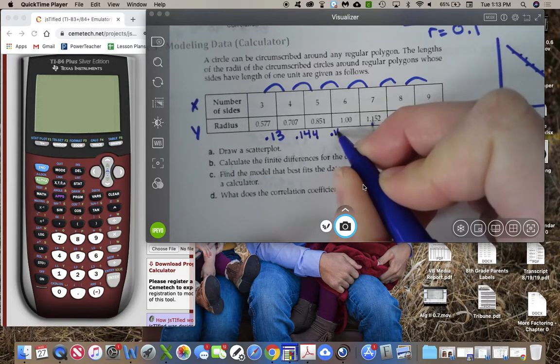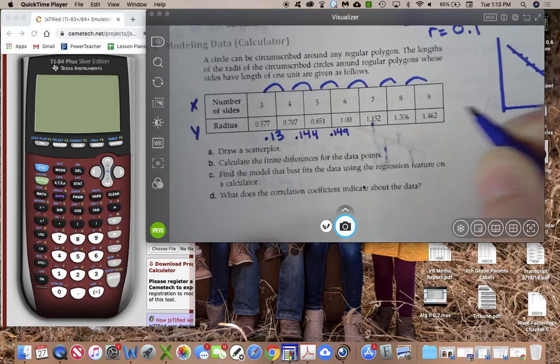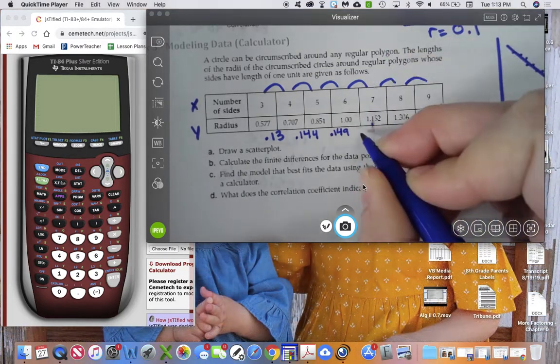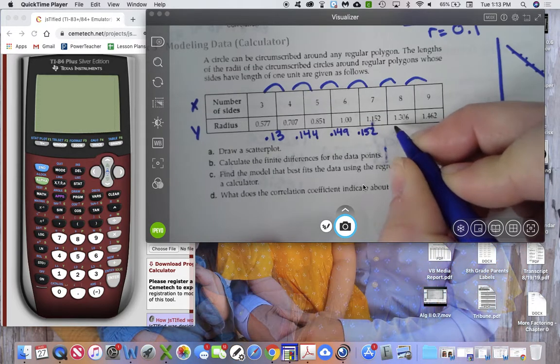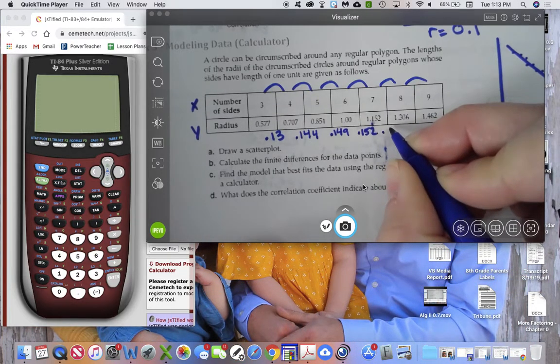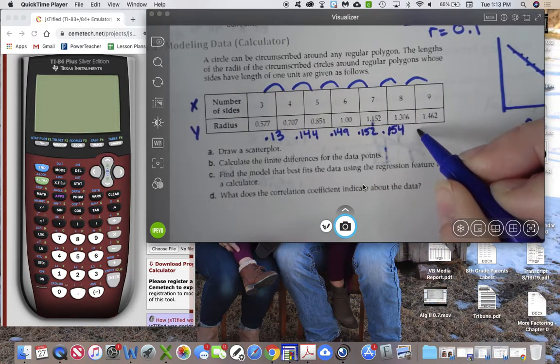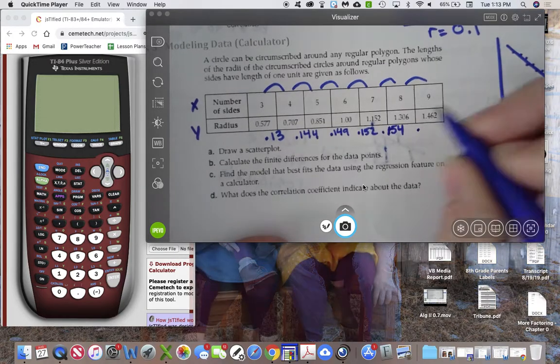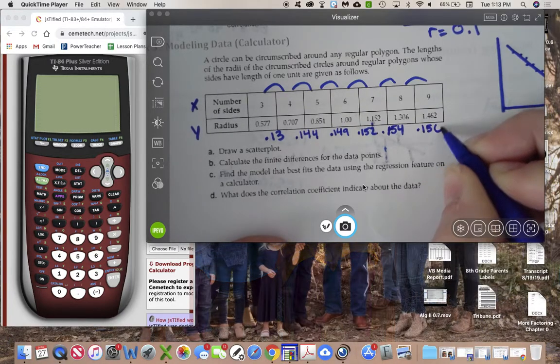0.149. Okay. 1.152 minus 1, that would be 0.152. Okay. That subtract would be, I don't know, 0.154. Yeah. And then what's the last one? I don't know. 0.156. Okay. Now, are those exactly the same number?